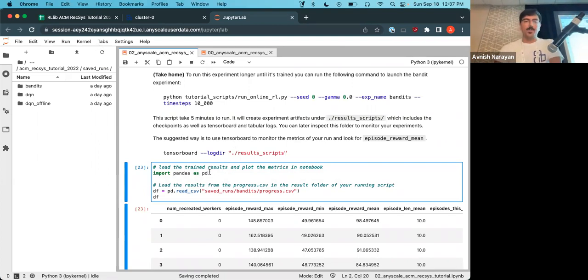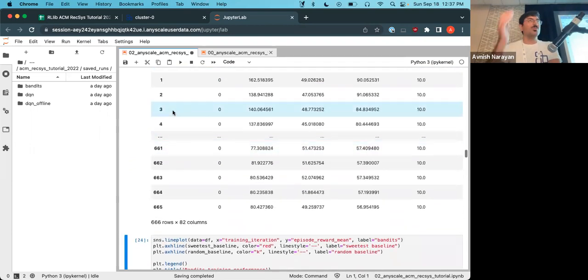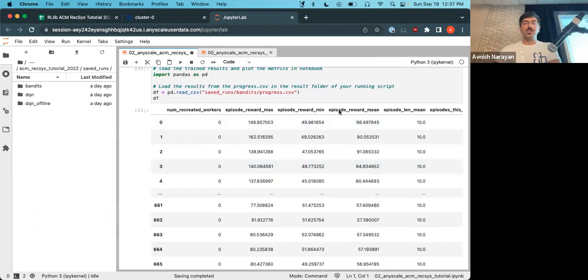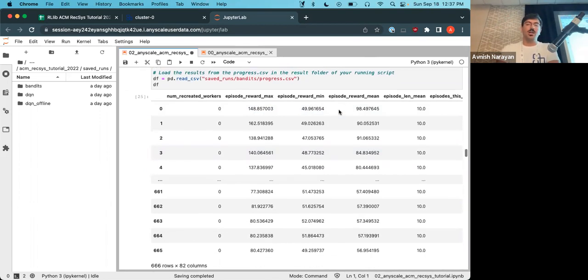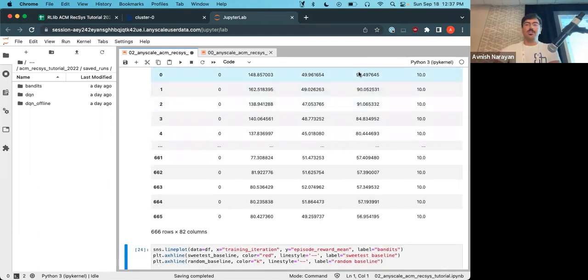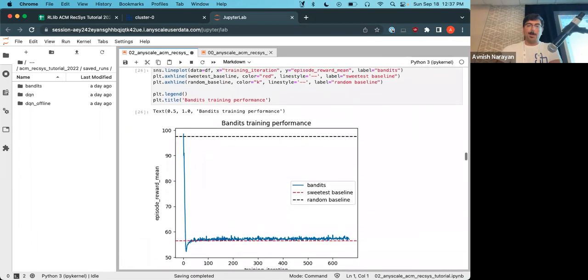Okay. So now we're going to use this pandas DataFrame read_csv API to get the data frame and print it. What you can see is that we ran this using the same script for 666 iterations. One of the columns here is episode reward mean, which indicates the average episode reward after each iteration. You can see that it goes from 98 to 56. Let's plot it. There we go.